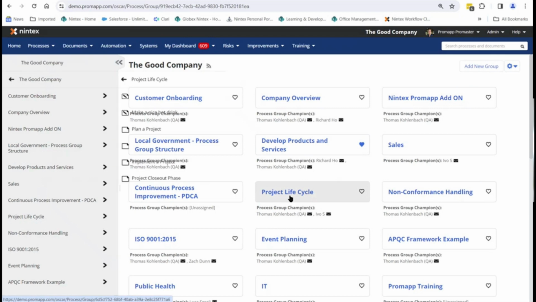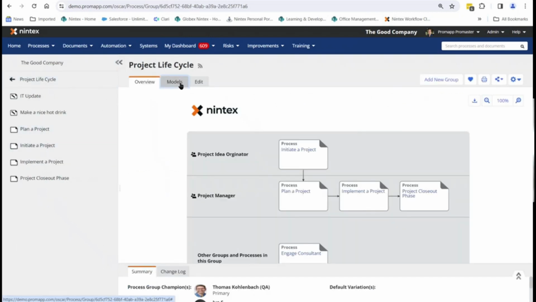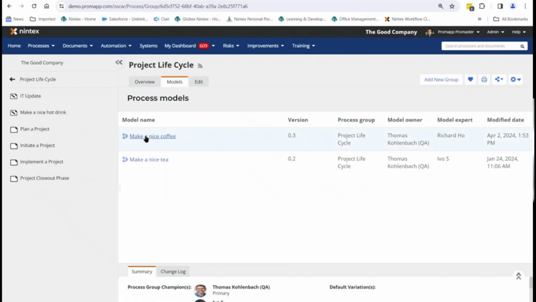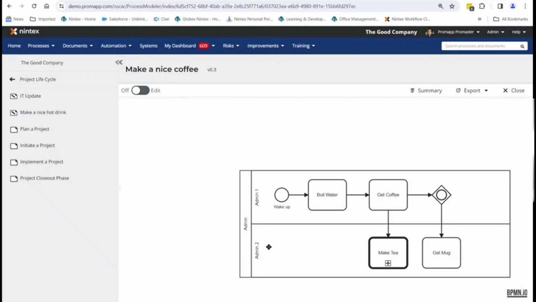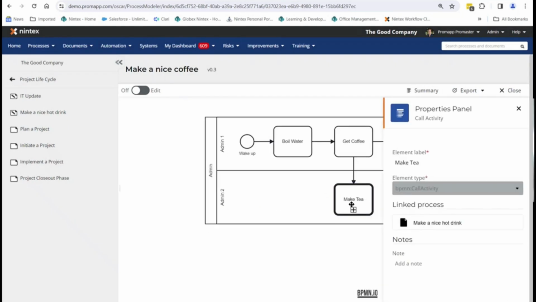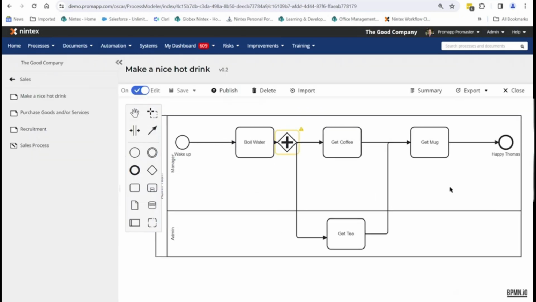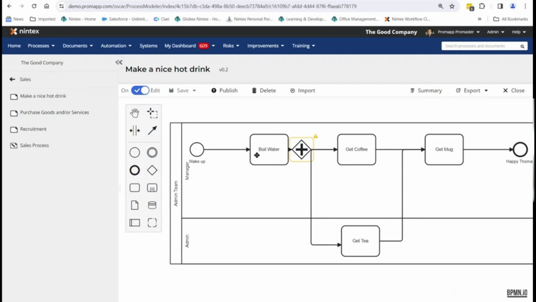If I go into my project lifecycle, and within here under the process group project lifecycle, we have our models. There is my make a nice coffee process. So if I open this up with my call activity in here to another process and I click on it, it gives me the capability to call the other process, which is make a nice hot drink, which sits in my sales area. So in this area, we have now a nice starting point to connect scenarios with each other.